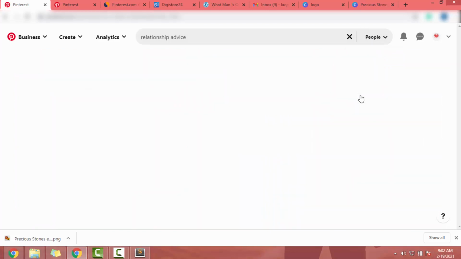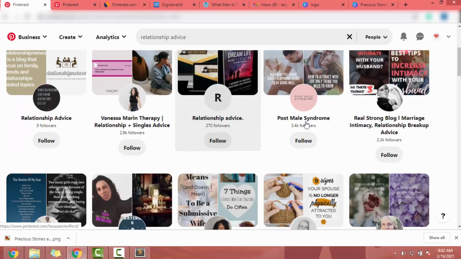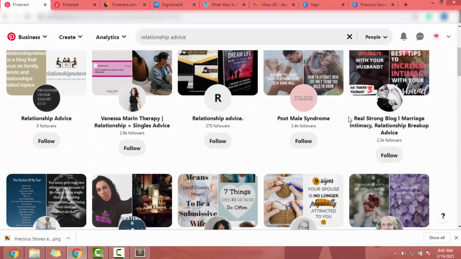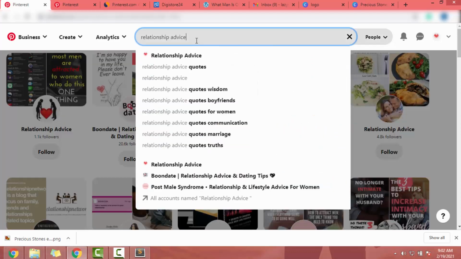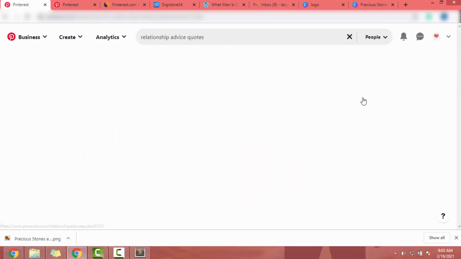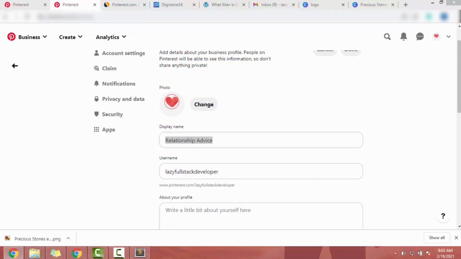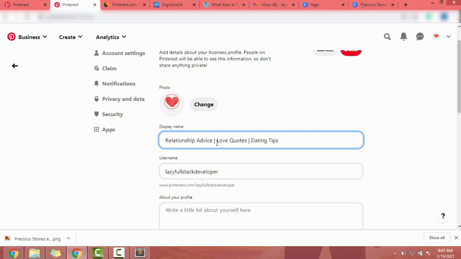Now I can see all the Pinterest accounts related to relationship advice, and I can get some ideas about keywords. So search your keyword here, find accounts related to your keyword or your niche, and get ideas. I will add my name in this format, and add a few keywords related to relationship like this.